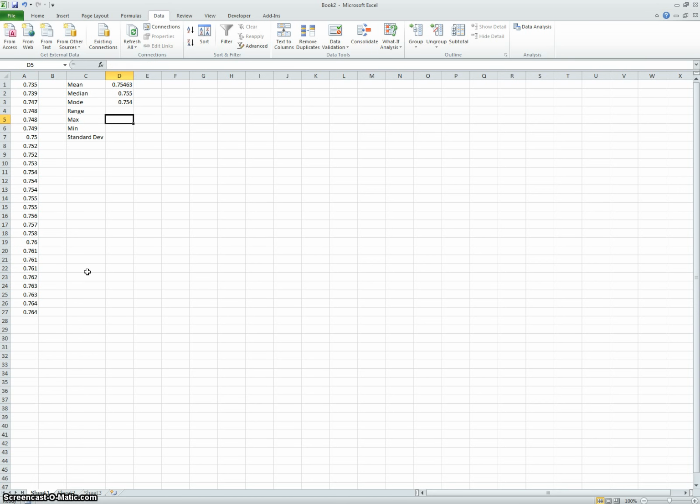Range we don't have a good one for, but max we do, equals MA, double click max, highlight everything, click enter. Min equals MI, double click min, highlight everything, click enter. And standard deviation equals ST, or go with the population standard deviation, highlight everything, click enter.